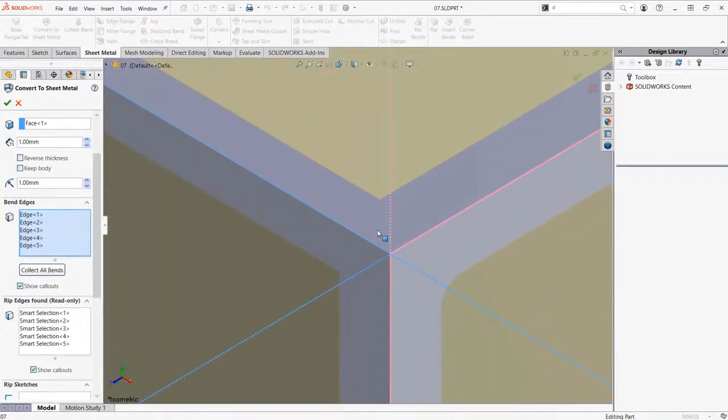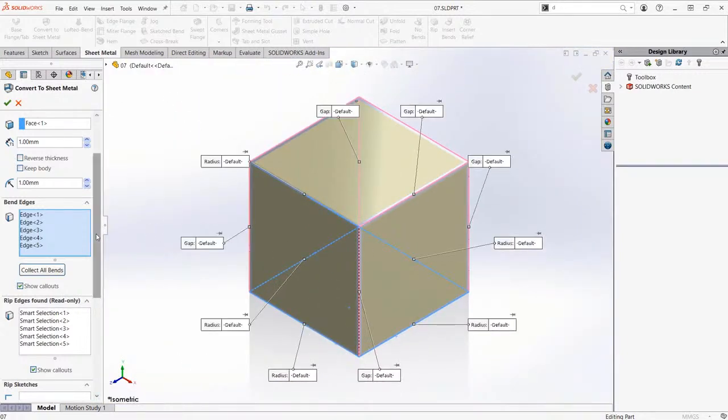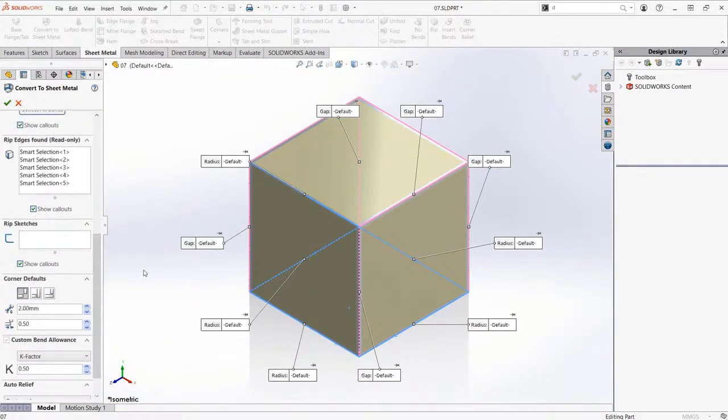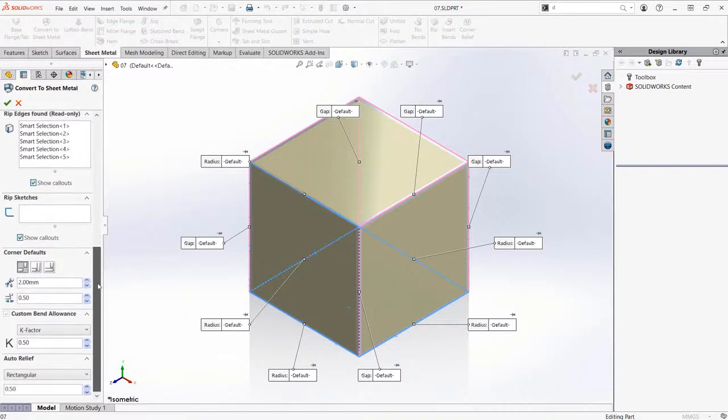So notice as I zoom in, we have a preview of what's to come. In addition, we have the option to rip sketches. We have options for corner defaults. We can define the default gap for all rips and the default overlap ratio for all rips. In addition, because this is now a sheet metal, we have the custom bend allowance and auto relief.